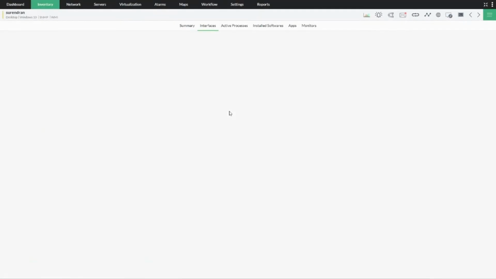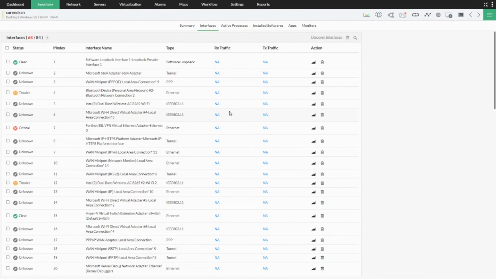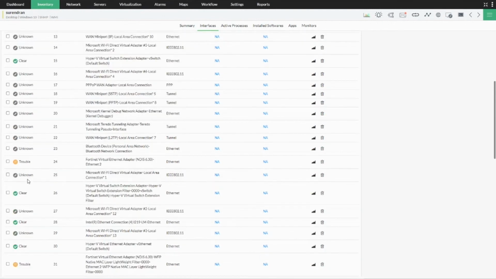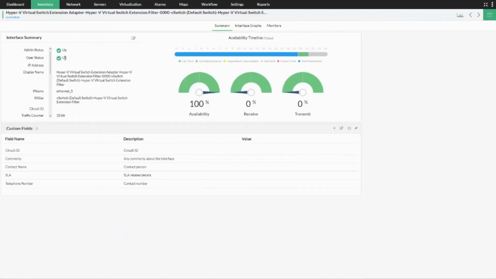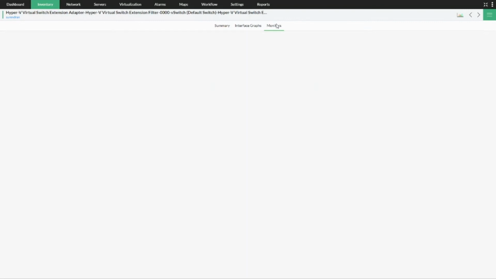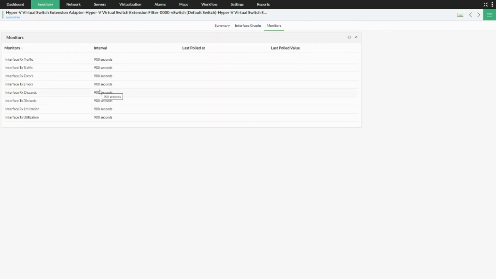So as soon as you discover the devices using SNMP credentials, you can add and monitor the interfaces which are there in your environment. This interface's admin and operation status is up, which means that the interface is up and running. I could see the availability, the health status of my interface, the received and transmitted rate, and I could also have various monitors such as interface traffic utilization, transmit and receive, discard, error, traffic utilization.